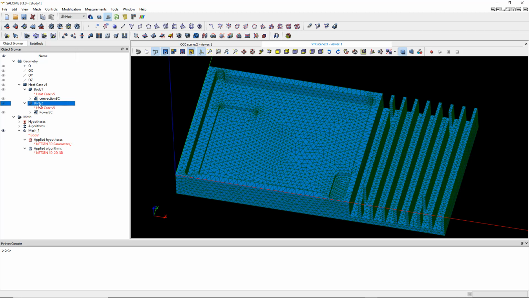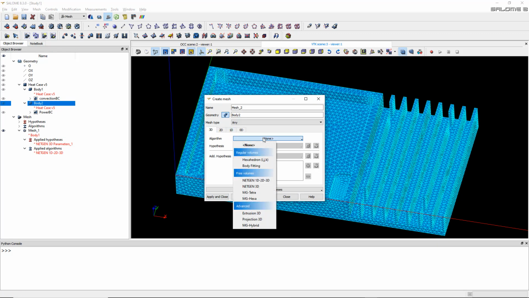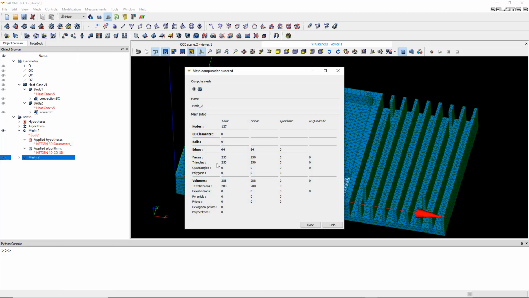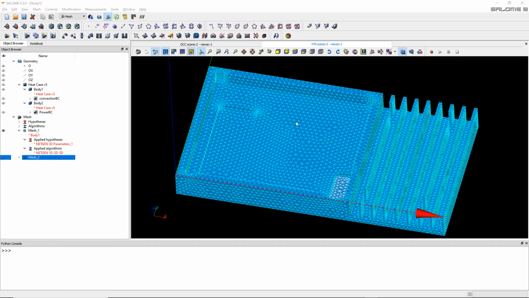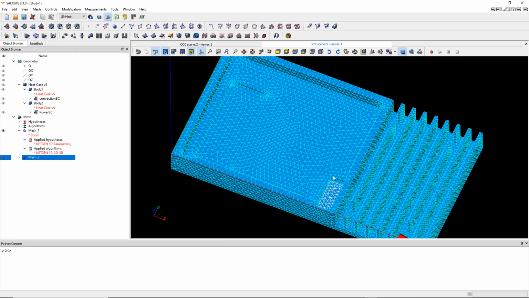Let's mesh the other body, this one. So I'll do exactly the same thing. I will use the same parameters, so the mesh size should be equivalent. Let's compute that. Okay. Yeah, so now it's correctly here.